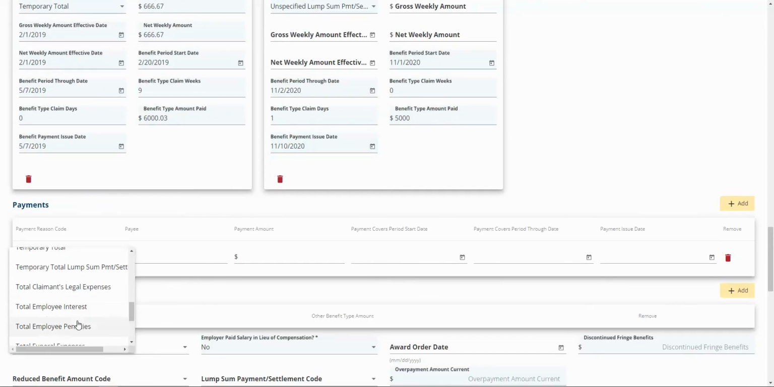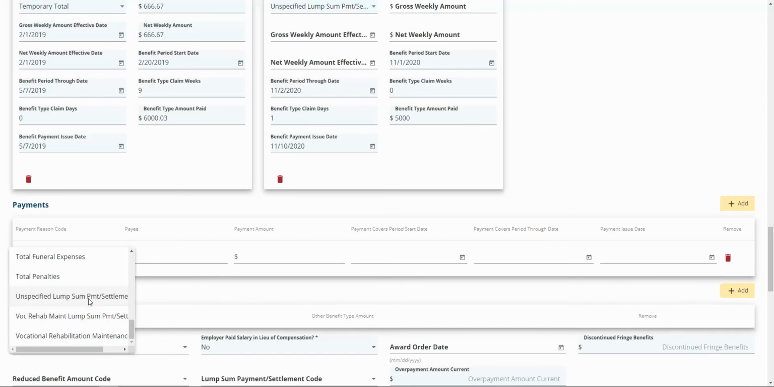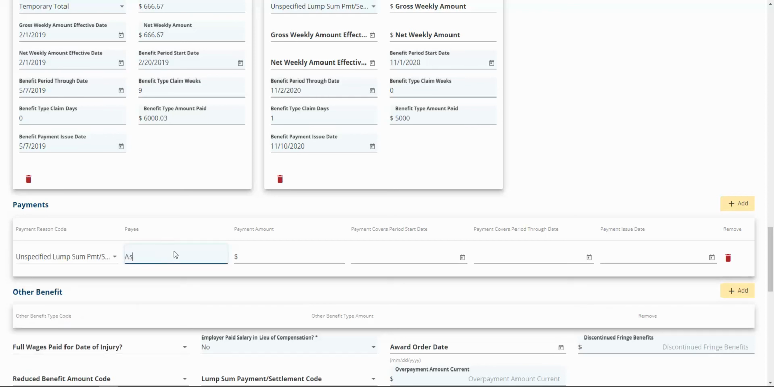So I'm going to go ahead and select some similar values to what I just put in the benefit segment. Type Ashley's name, the payment amount, so $5,000, the same dates as I used above, and then my payment issue date.